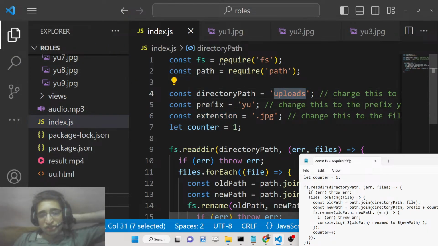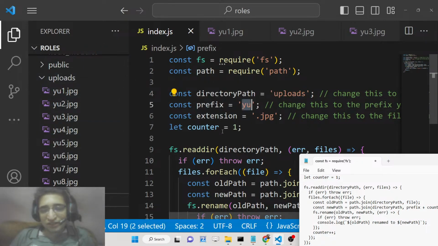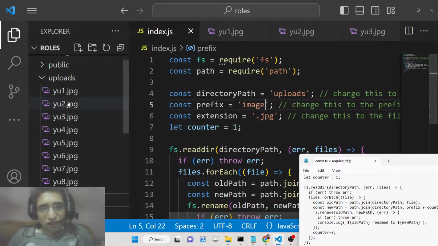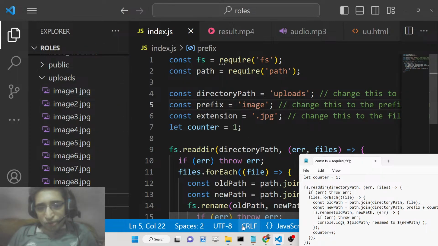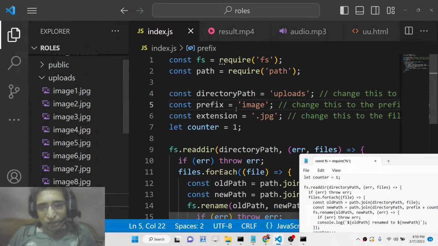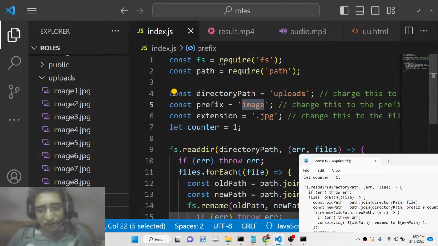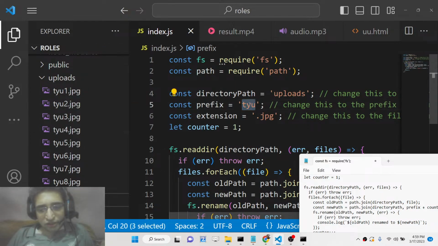You can see we just need to replace the directory path here. We are providing the uploads directory. And here, this is a prefix or pattern. So let's suppose I change it here to image, and now this script will run automatically. You can see it is running in the background, and automatically all the file names have been renamed to image1, image2, image3, image4. I can provide any extension here. Let's suppose TU. You can see that it is currently changing here.